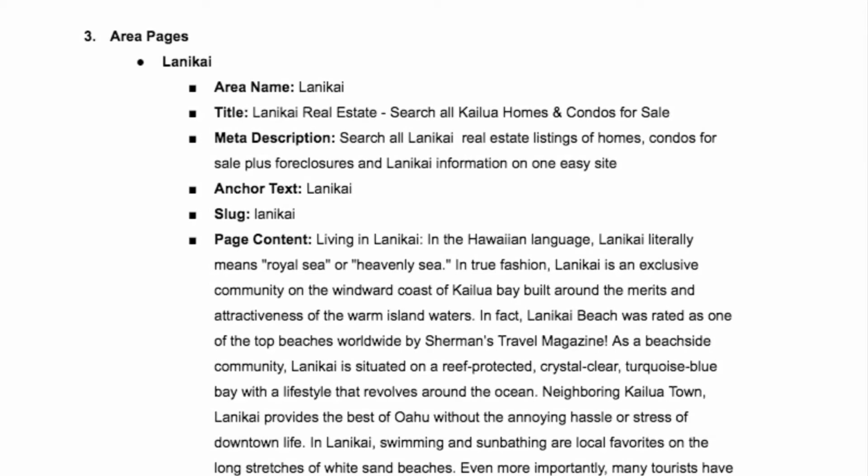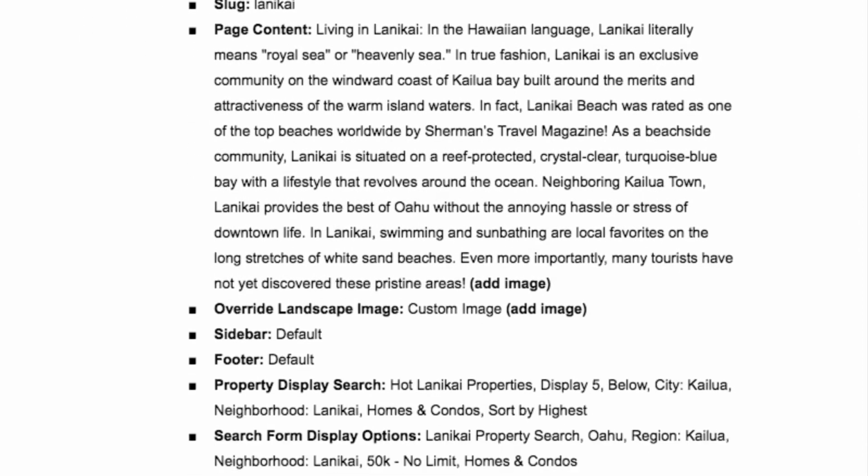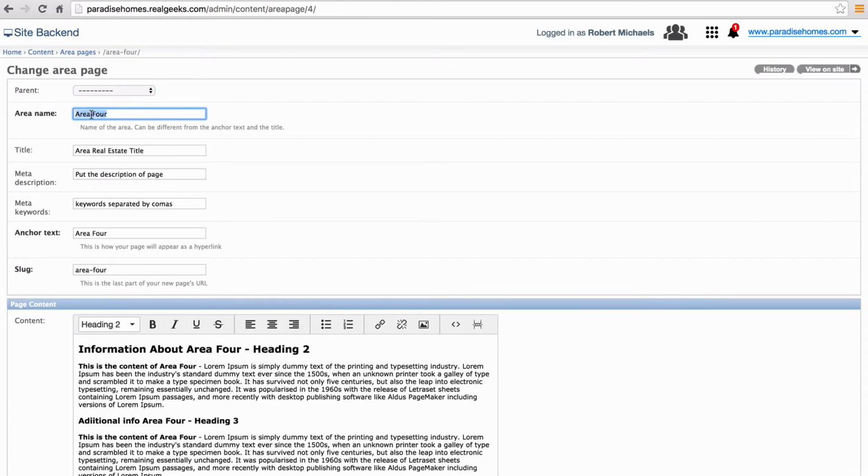Follow along with our detailed outline to see all the content that we'll be adding for the Lanikai page. So at the top, we'll enter Lanikai as the area name, then the title, which outlines what the page is about, and meta description to follow. Next is our anchor text. This helps create the slug, which you'll use for linking to the website, as we saw earlier, when linking our homepage image to Lanikai. Now the slug is the actual text in the URL and is auto-generated from the anchor text field.